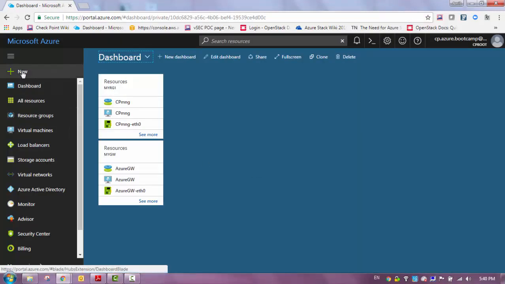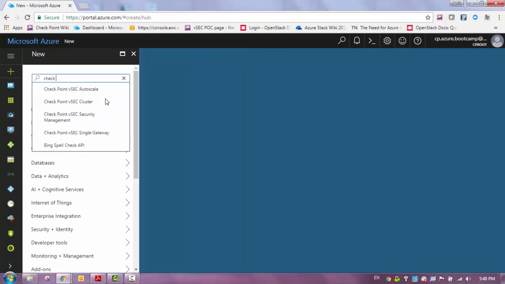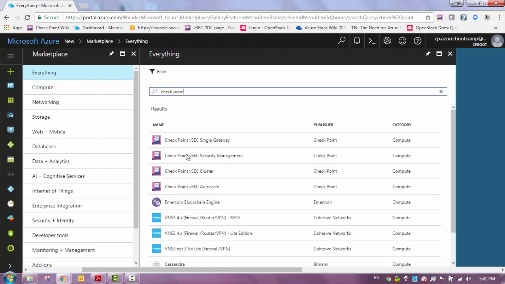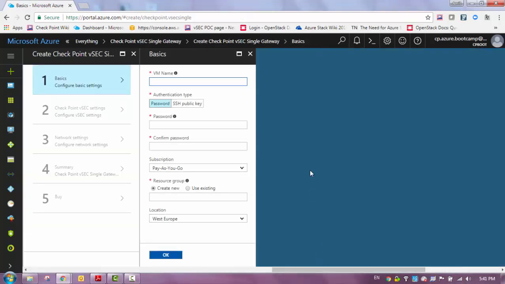And once inside, click on New to create the new environment and firewall. Look for Checkpoint and choose Single Gateway. Click Create. Choose a name for our new firewall and a password which will be used later to access the firewall and configure it. Choose a name of the resource group, let's call it My Resource Group, and the location where everything is going to be created. Once done, click OK.